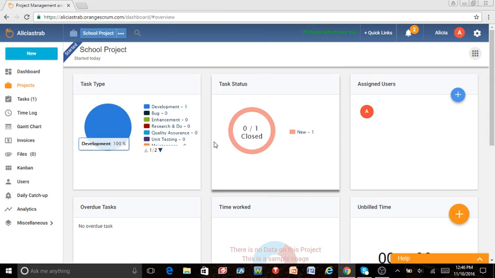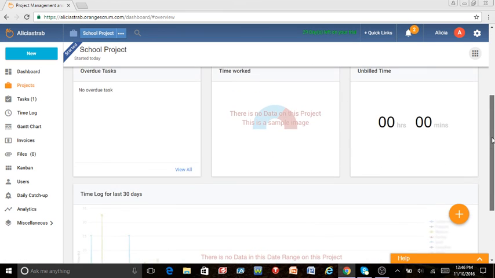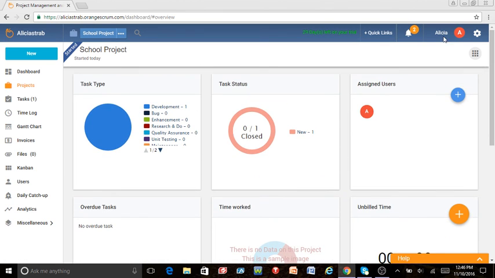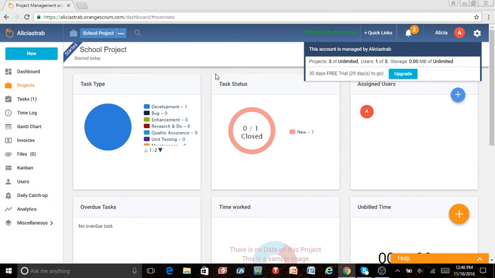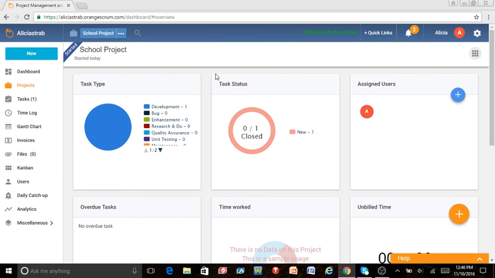But yeah, I would definitely use this for any sort of project that I would be on. And as you can see, there's different settings that you can change about as well. So yeah, that is Orange Scrum, and you can try it for 30 days for free.